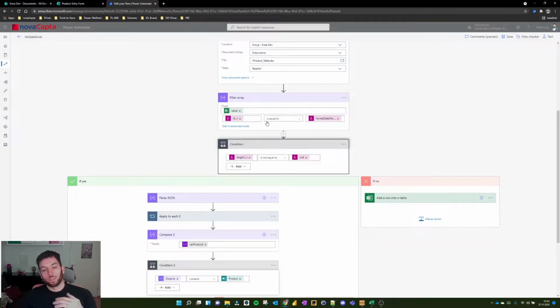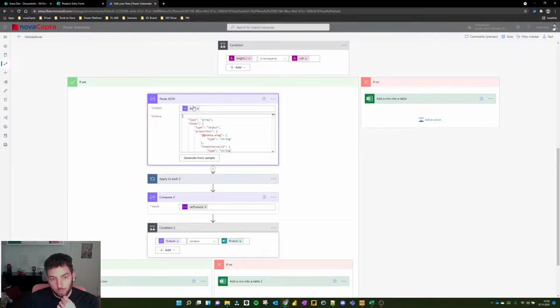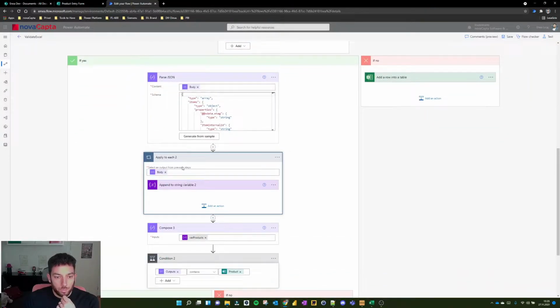So I filter the array based on the date, and then I go into the condition where I see if the response is equal to null, and if yes, then I will do on the left hand side the actions. If no, then I don't have any entry at all. So I will then go the no path, and here in the yes path I pass the JSON of that body again that I get from the filter array, and I do then apply to each to append the products in the string.